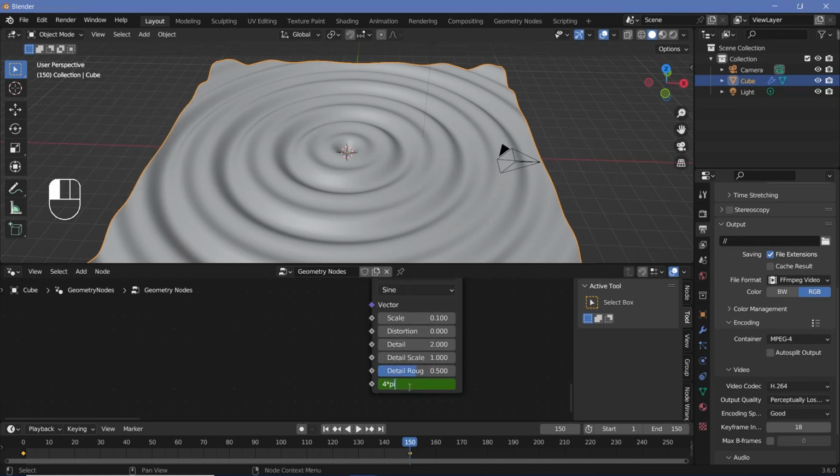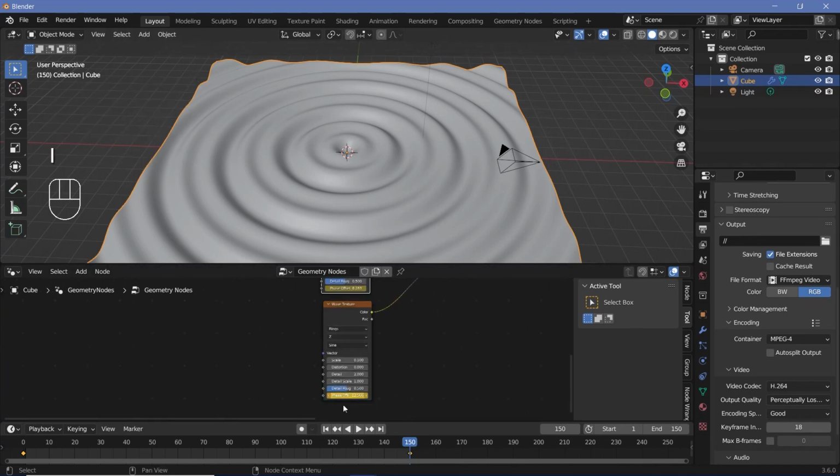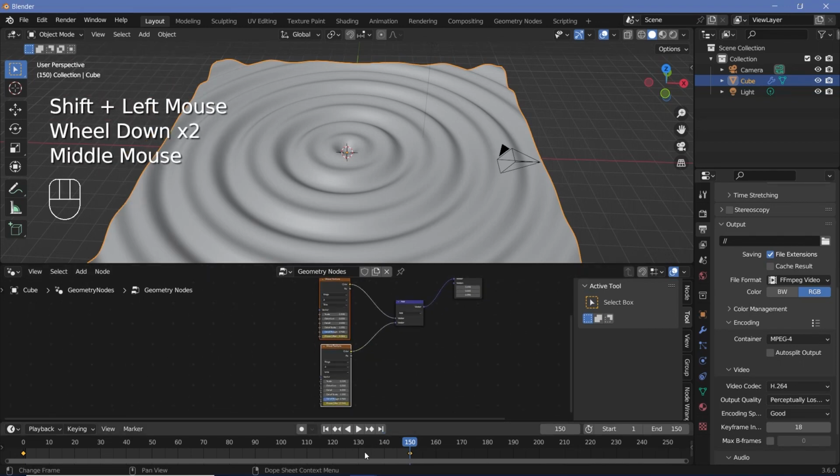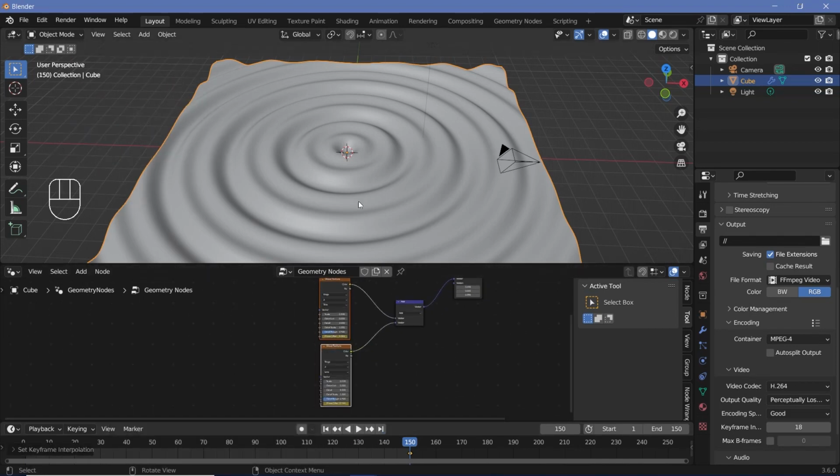So essentially any even multiple of pi will loop it perfectly, and this way we can hover over it and tap I, and then we have to shift select both the wave textures, come down to the timeline and press T, linear, and that way we get a perfect loop.